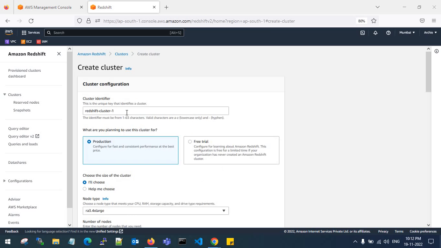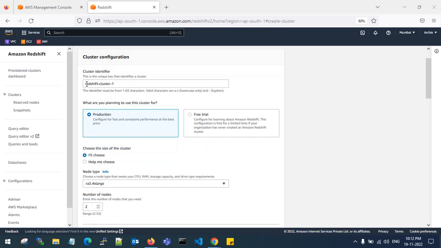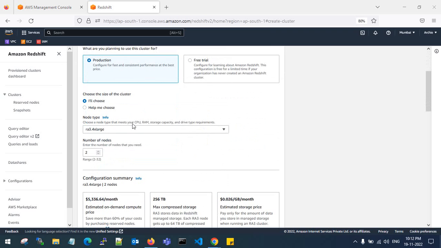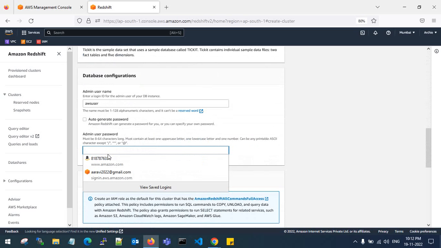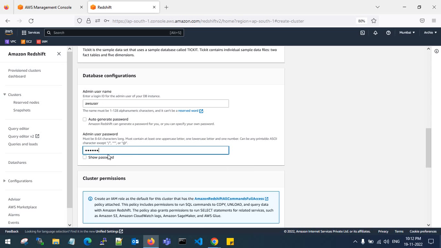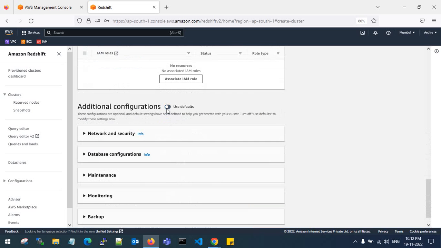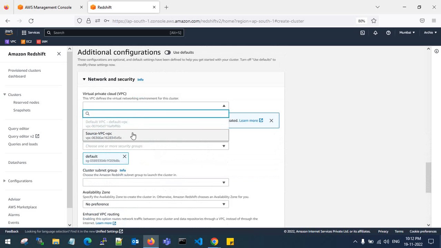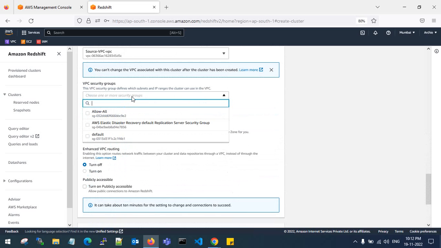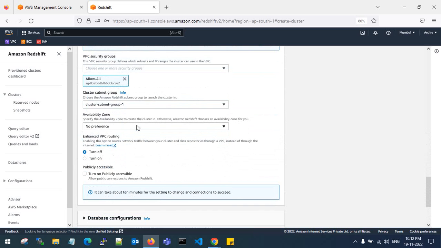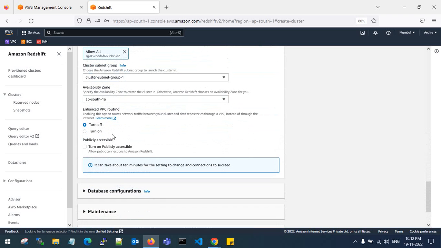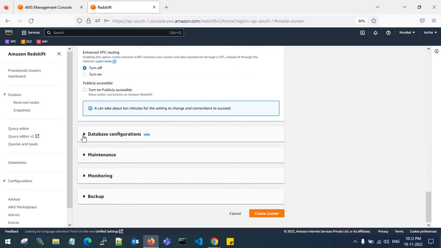So finally the console has appeared, and the cluster identifier name is redshift-cluster-1, and I'll go for dc2.large and load sample data. I need to give my password, and in additional configuration I'll go with my customized VPC, my security group and the subnet group, and the preference is 1 year, and that's it.